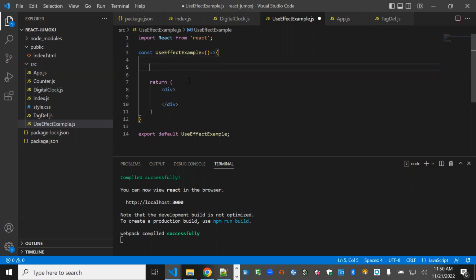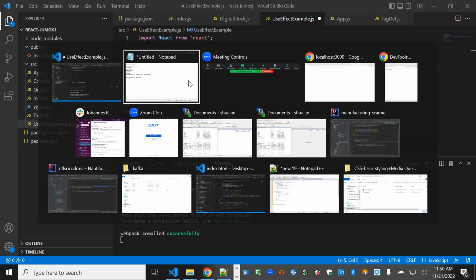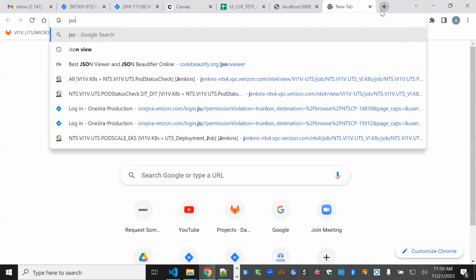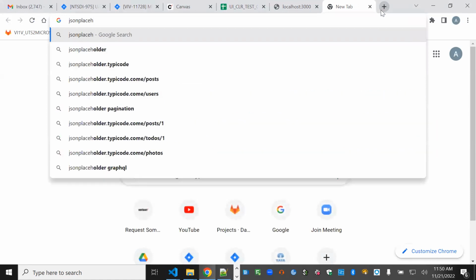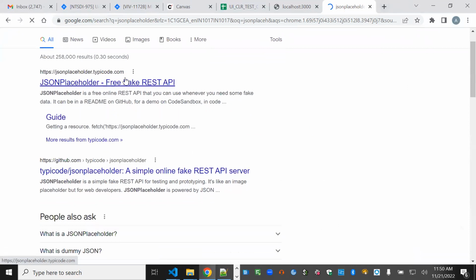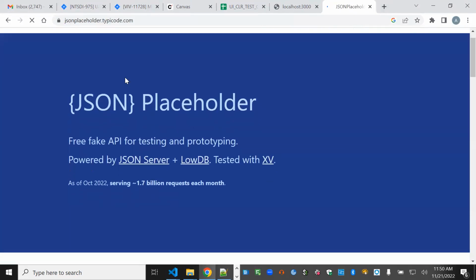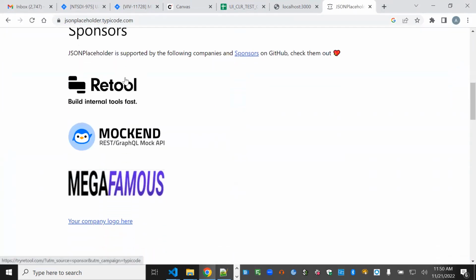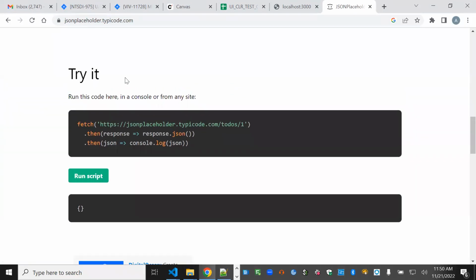Okay, so first let me find out. There's a very handy API called JSONPlaceholder, which we use for testing. We go to JSONPlaceholder. It's a fake REST API, generally used for testing purposes. You can use it. So yeah, this is the API. So we will copy this into our code here.